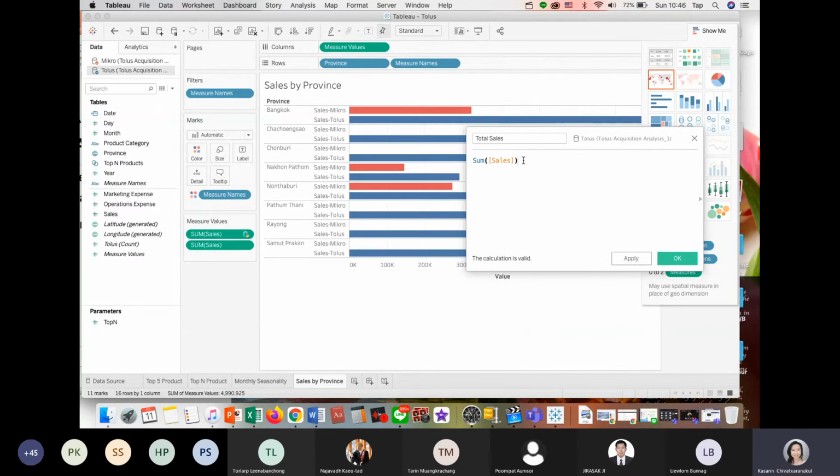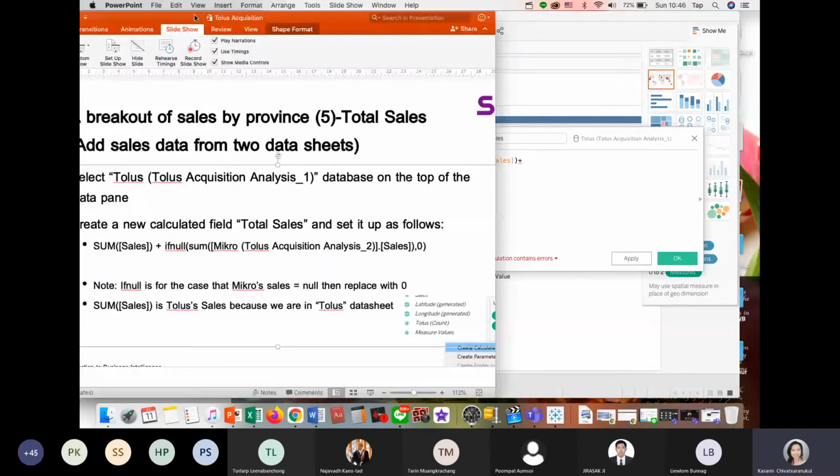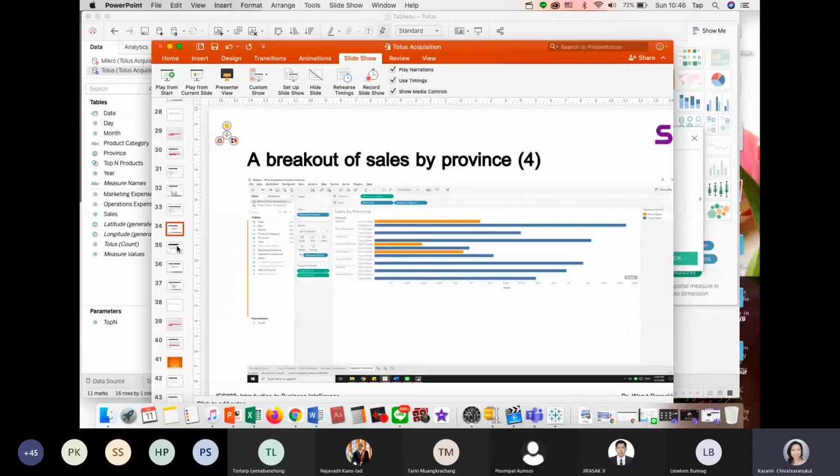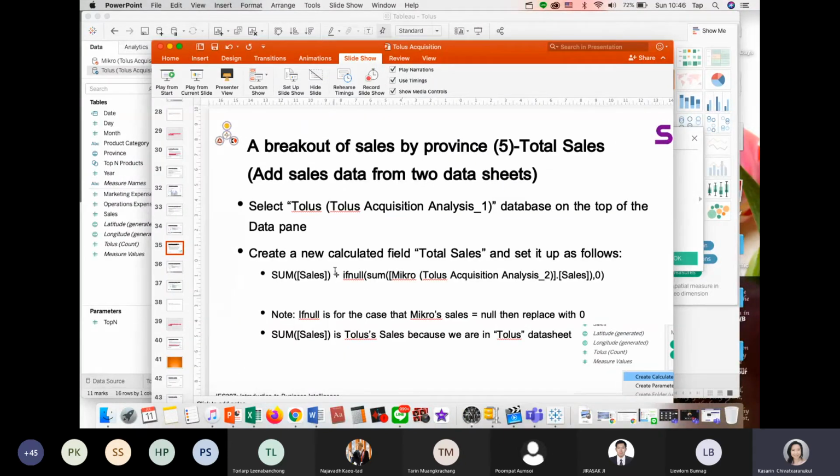So sum sales plus, and then we will use IFNULL, because we want to handle what happens if the data is null. If we don't use this, it's going to give us some error. So if the micro sales is null, we will replace it with 0. And this is micro sheet dot sales, meaning we are working with the sales from the micro sheet.